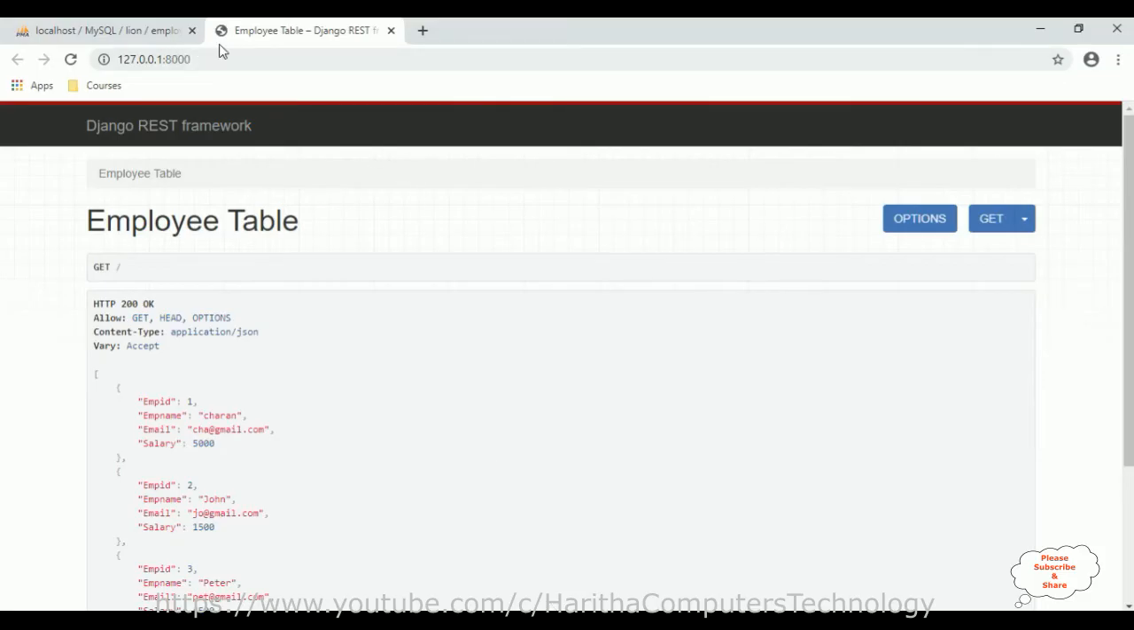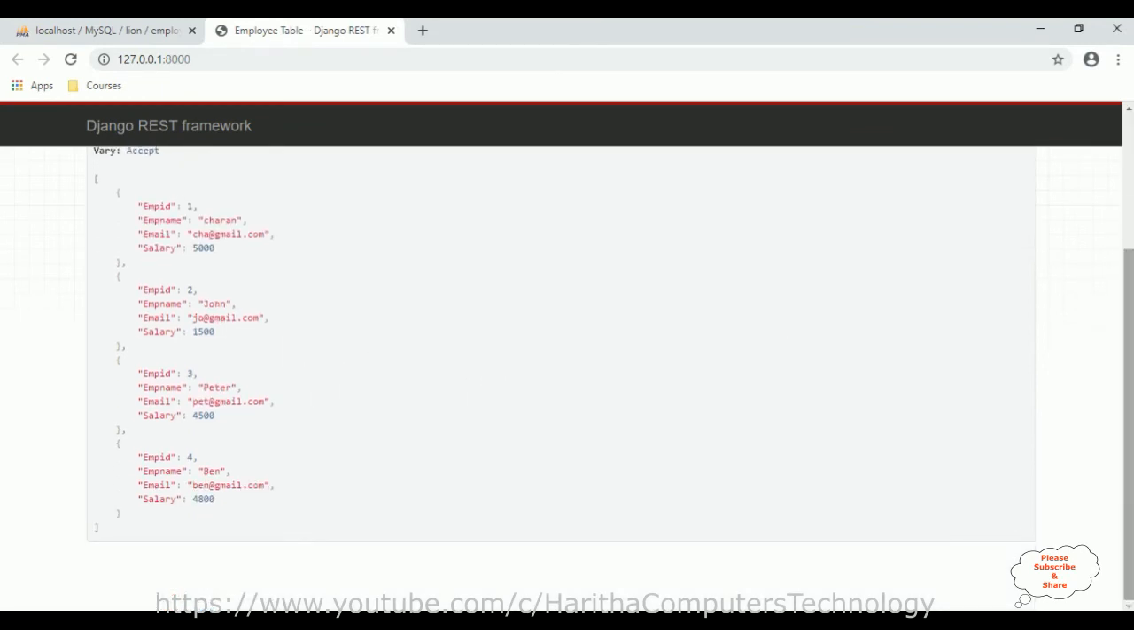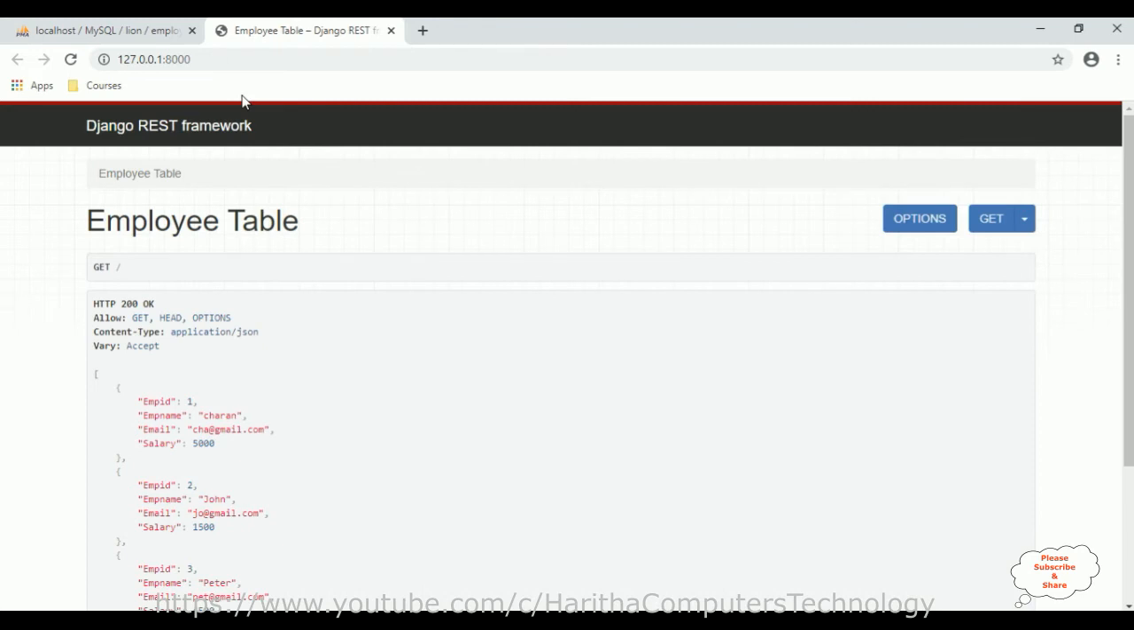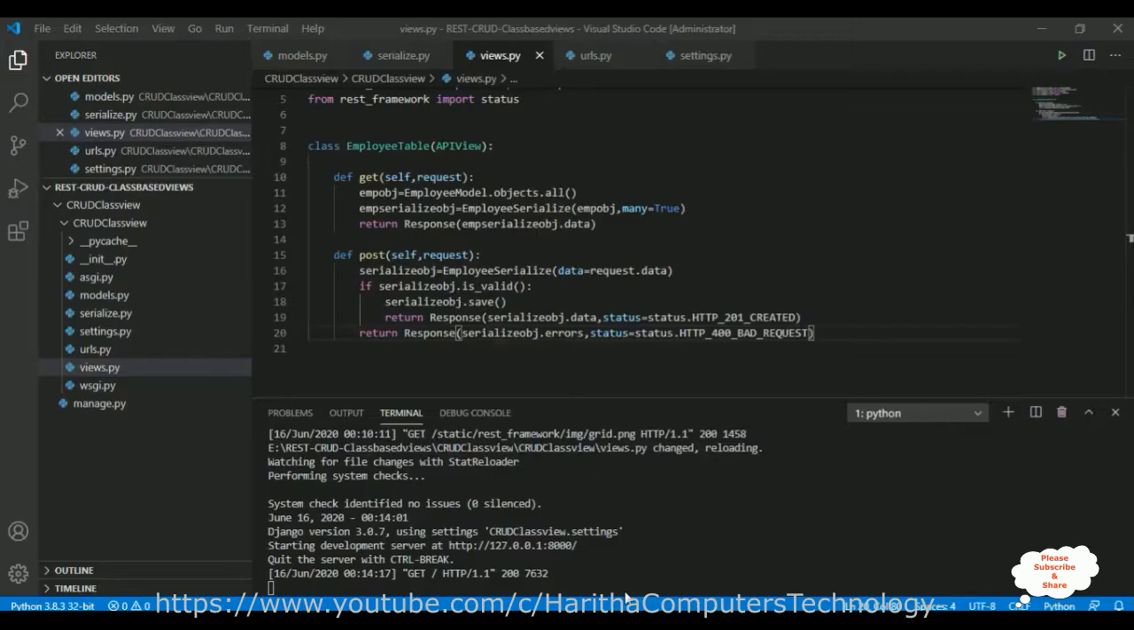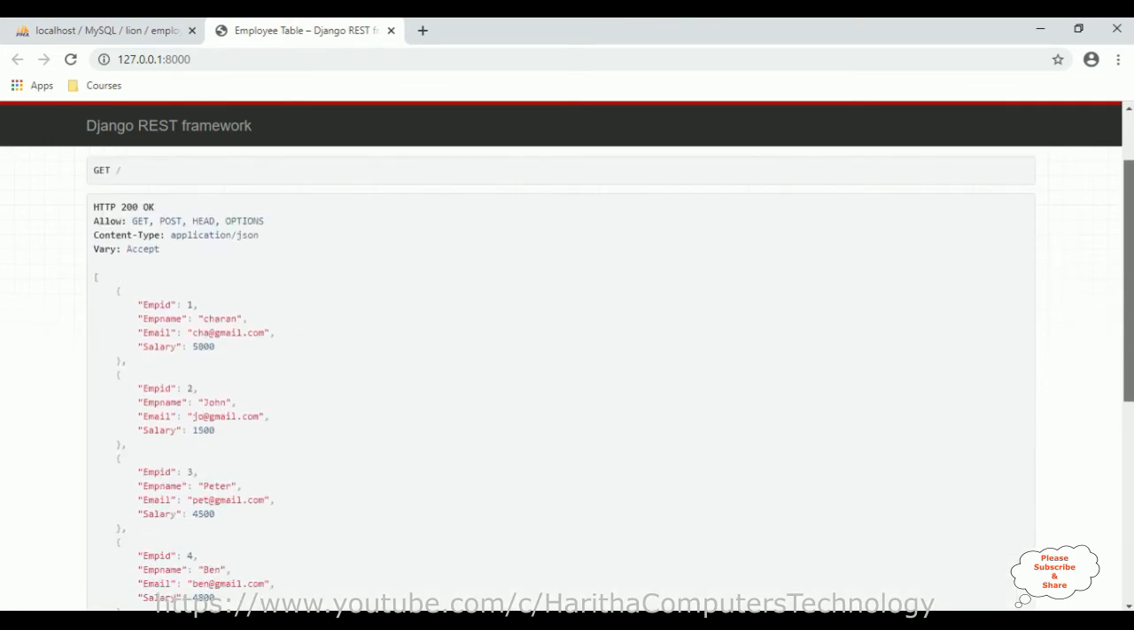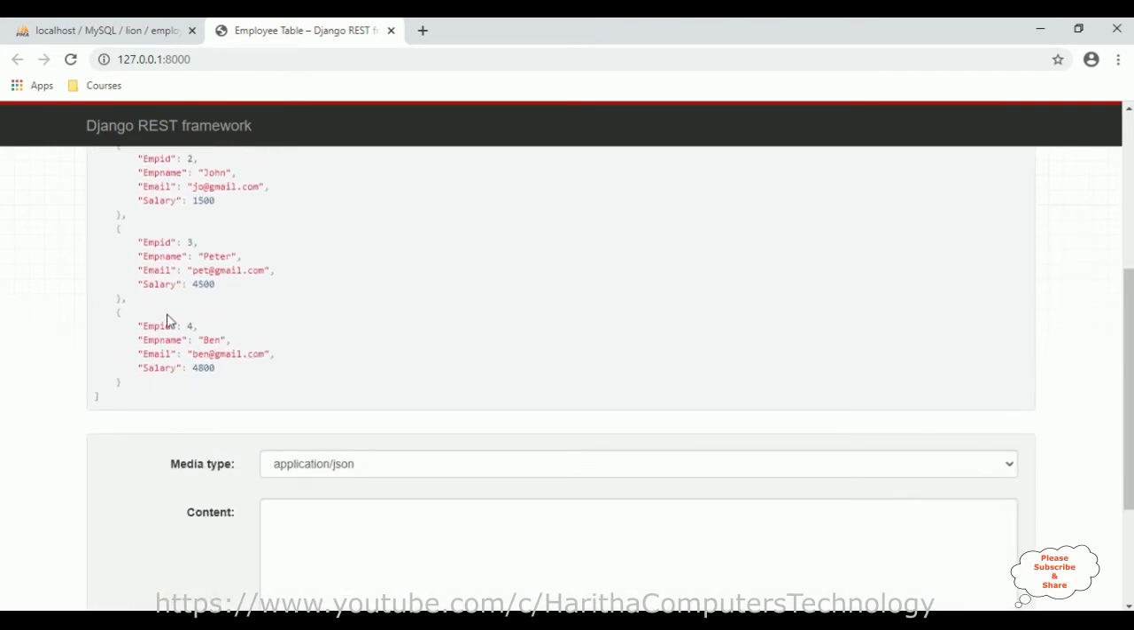We have already opened the API here. If you notice here, we don't have any element to enter the values. So notice once I reload the browser, here we got the post method. We are posting the data, post method. So let's insert the new value. Let's copy this one because it's a JSON type. Copy this one and paste here.